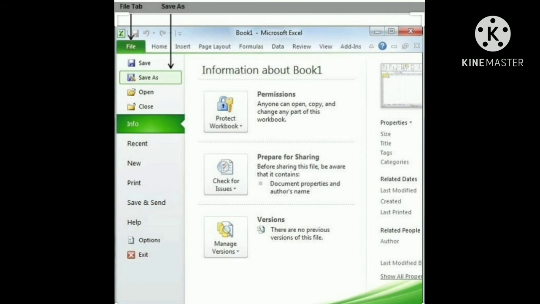To save the file, first click on the file tab. Second, click save. Third, type your file name. Fourth, click save.